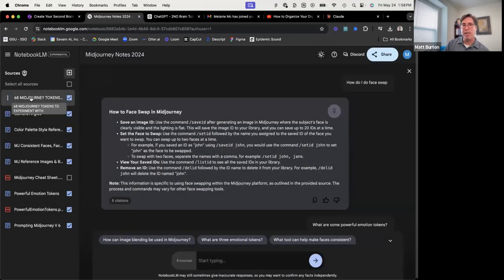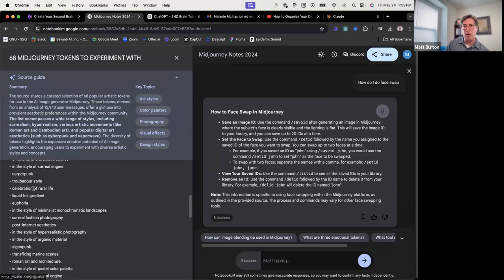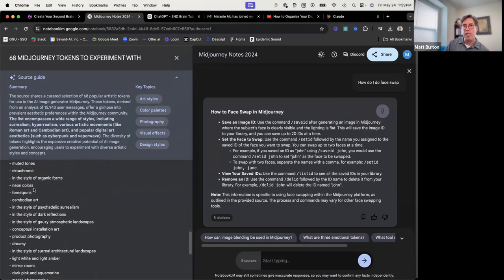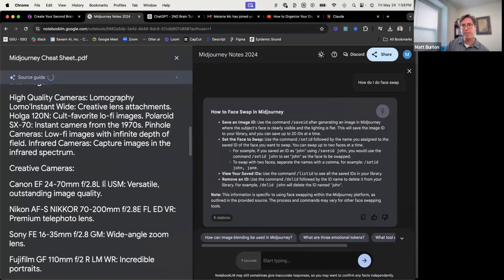So if I brought in a series of things related to Midjourney, for each one, it's nice because the language model will tell me what's in this document. It says, this document about tokens talks about art styles, color palettes, photography, visual effects, design styles. It gives me the name of the author so I can look her up, Tatiana, and it gives me all of these styles that can help me create more interesting Midjourney images. So that was a document that I uploaded. This is camera angles, color palettes, consistent characters. This is a Midjourney cheat sheet here.